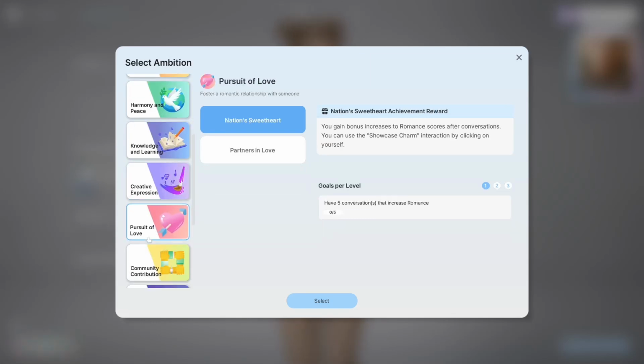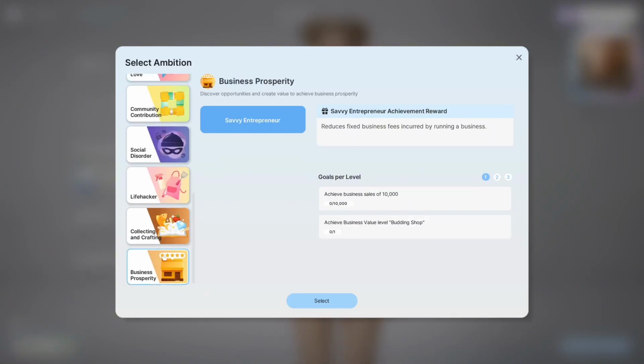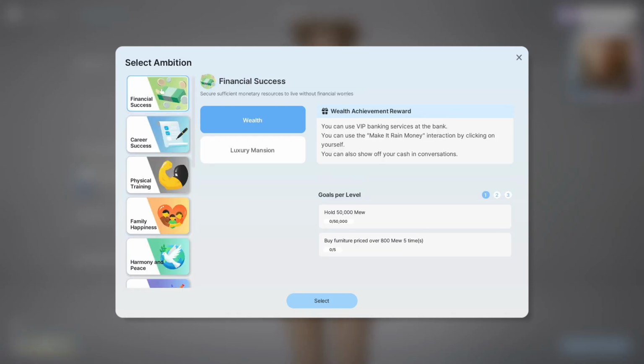Pursuit of Love, I actually really like that. And then Business Prosperity, this is really nice. Like if you want to set up a let's play of an entrepreneur. I am going to select financial success for this one.